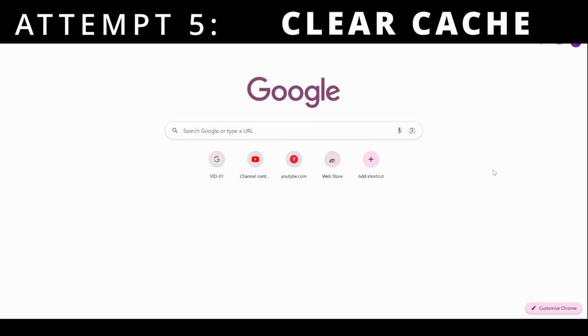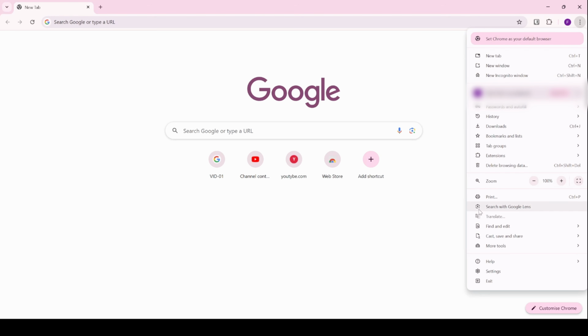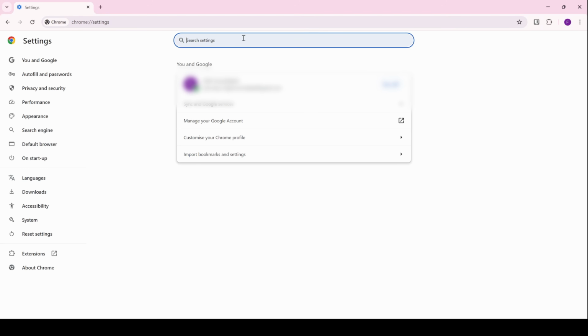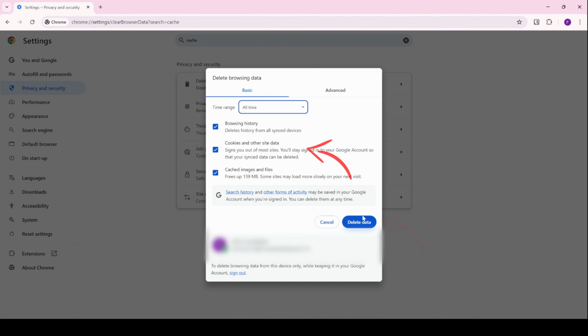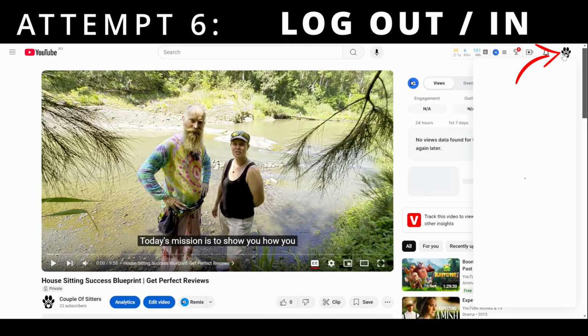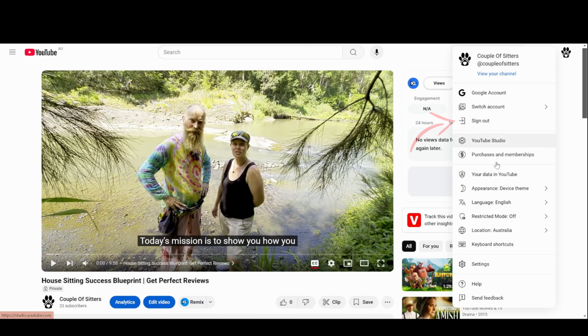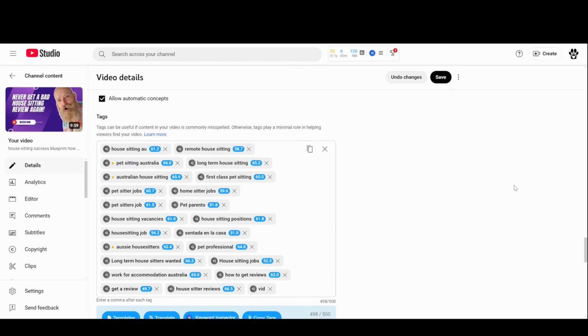Another option that was suggested was clearing the cache. In Chrome, I came up to the menu options and went to settings, and the really easy way is just to look for cache. With that, clear all time and delete data. However, that did not work. Something else that I tried was logging out and logging back in to the account, but unfortunately that didn't work either. Another suggestion was made to add or edit tags in the video.